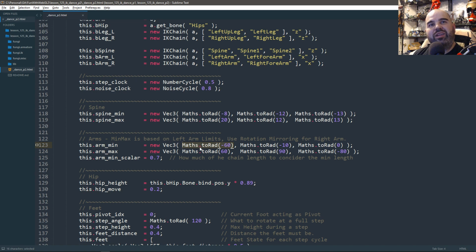We're constraining our movement to a set of ranges, and then we apply Perlin noise or a number cycle to it by using a gradient value, like something between -1 and 1, or a value between 0 and 1. And I don't remember what this value is, but we'll find it in the code. How much of the chain length to consider to minimum length?